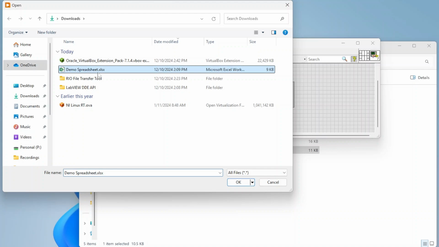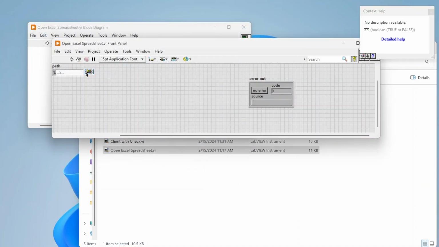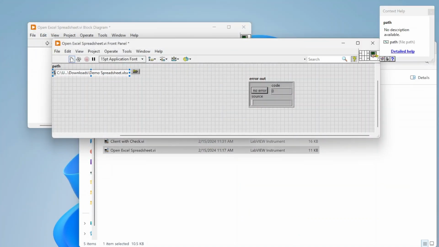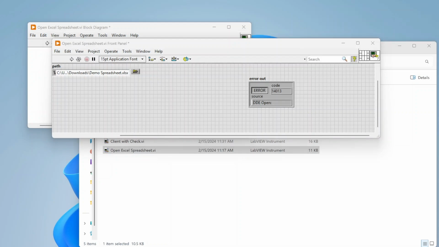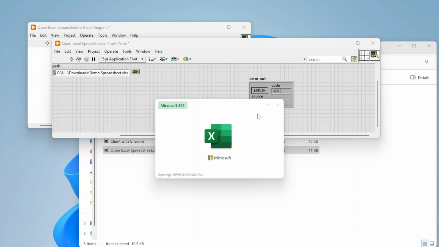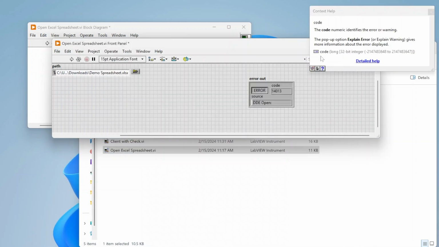Let's load this demo spreadsheet. And I'm going to run this. So you can see it threw an error. It should. One thing with this is that the DDE server needs to be running in order to get the request. So I need to launch Excel first. Otherwise, there's not anything listening. There's no service that's checking for that.